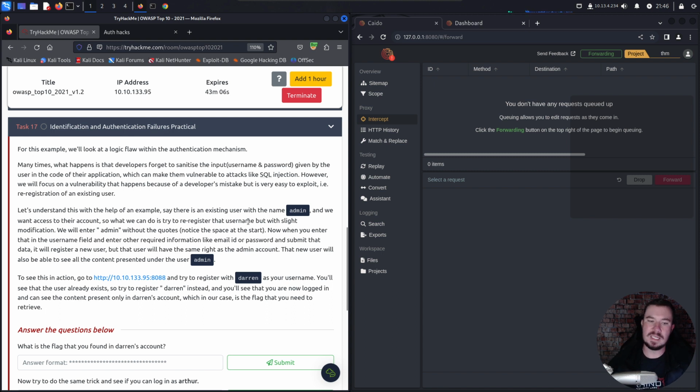Say there's an existing user with the name admin, and we want access to their account. So what we can do is try to re-register that username, but with a slight modification. We'll enter admin without the quotes, and notice this space right here. Now, when you enter that in the username field and enter other required information like email ID or password and submit that data, it will register a new user, but that user will have the same rights as the admin account. That new user will also be able to see all the content presented under the user admin.